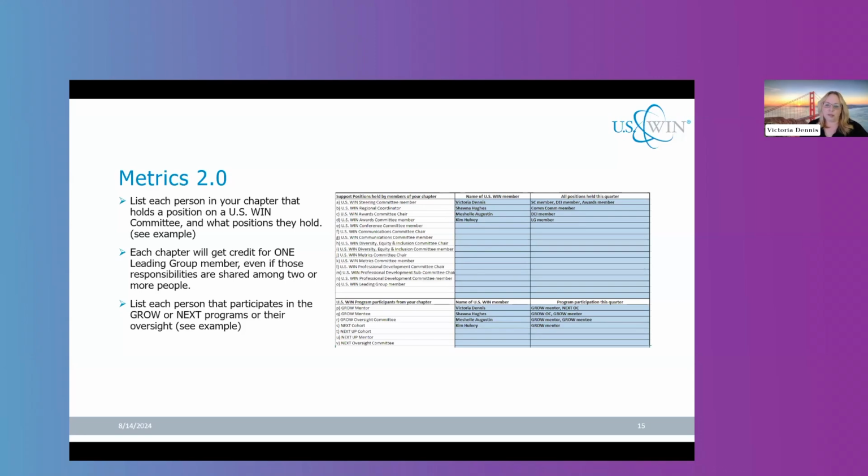So one leading group member will be recognized on each of those, each quarter for each chapter. And then for things like the Grow and Next program, somebody that's in Grow or Next, you'll expect to have them on your metrics when you submit them for 4 quarters, since those are year-long programs.